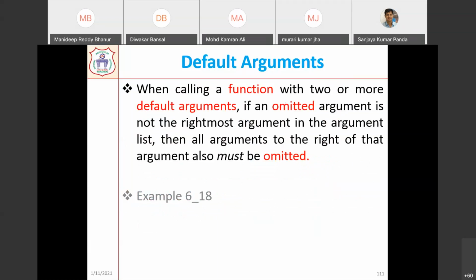So if you have omitted such an argument that is not the rightmost argument in the argument list, then all arguments to the right of that argument also must be omitted. So we'll see one example to clear this idea.